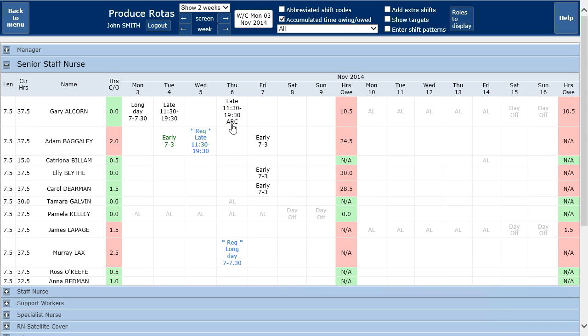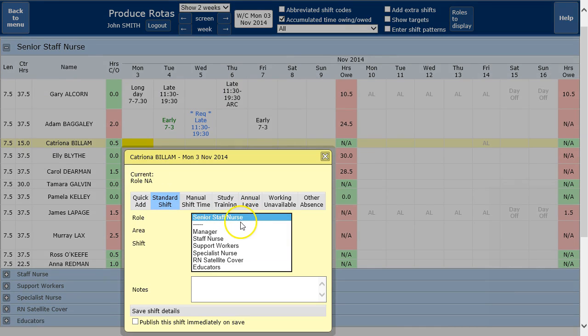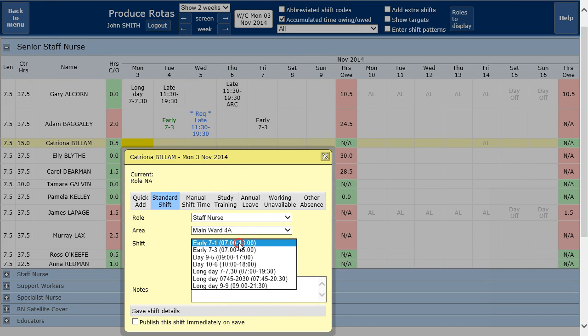Occasionally there may be the need to allocate a member of staff a shift in a different role. This can easily be selected on the shift entry pop-up. The member of staff is automatically added to that section of the rota, and the shifts are shown in each role where appropriate.